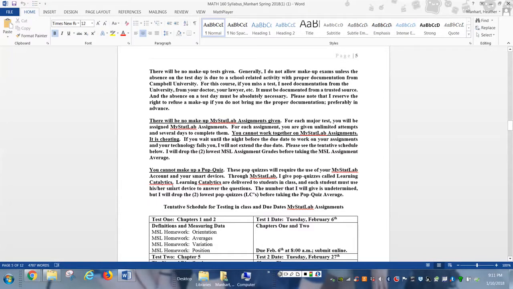Pop quizzes cannot be made up at all. So there's documentation, valid or not. You cannot make up MyStatLab assignments. You cannot make up a missed pop quiz. In both categories, I promise 2 of the lowest to be dropped at the end of the semester. Again, MyStatLab 20%, pop quizzes 15%.